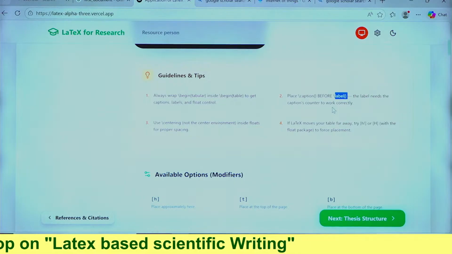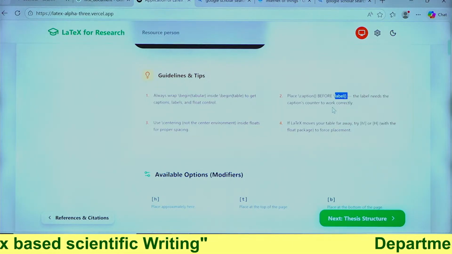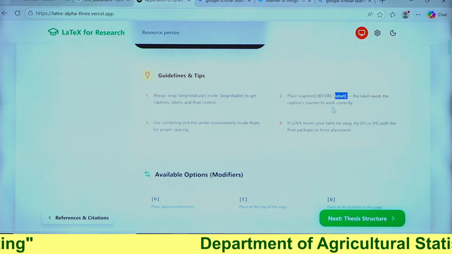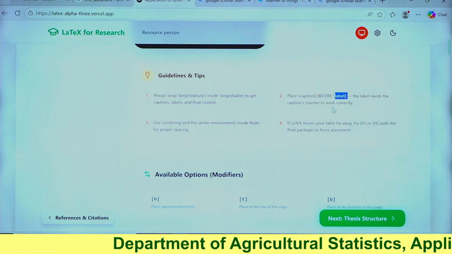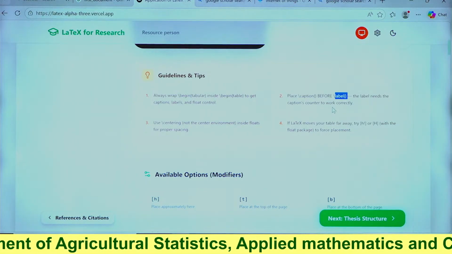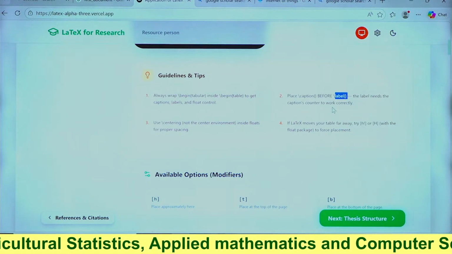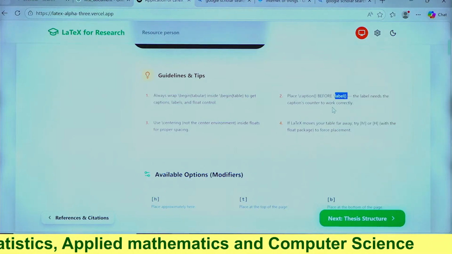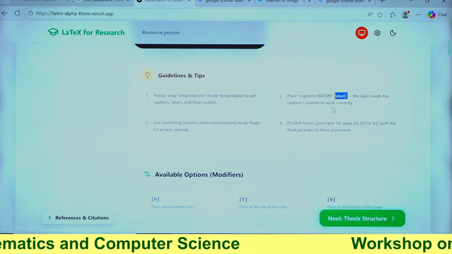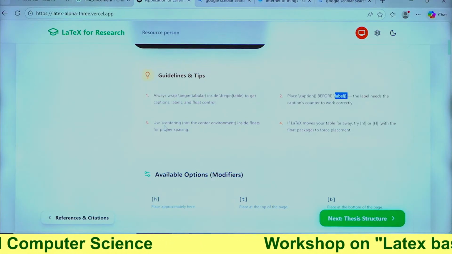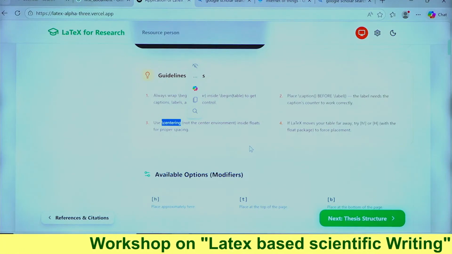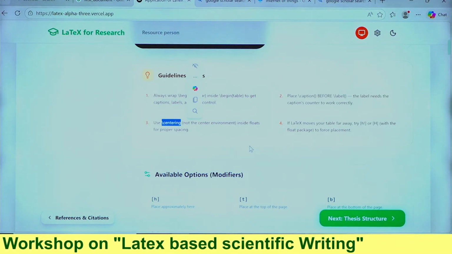The label needs the caption counter to work correctly, as in equations where we have used label. If I want to have a caption, I have to mention backslash caption and give the caption of that table. Here we are not giving a number for the table, but we have to give a caption for the table. So caption also comes within your table command. Now you can use centering to center your table in the page.